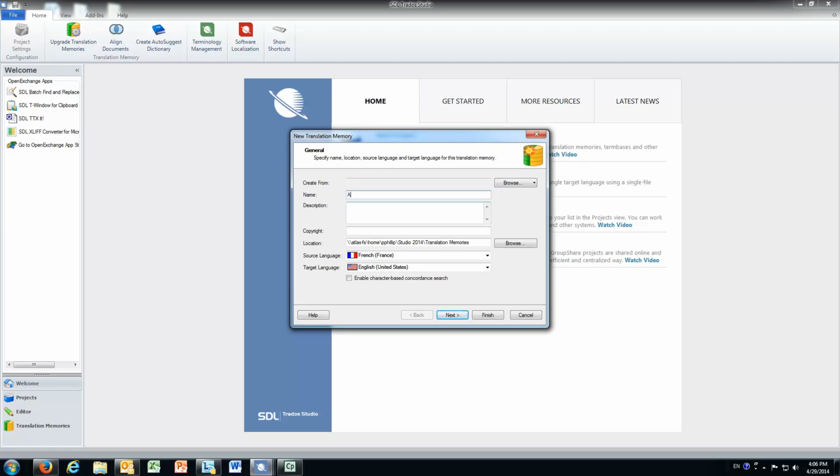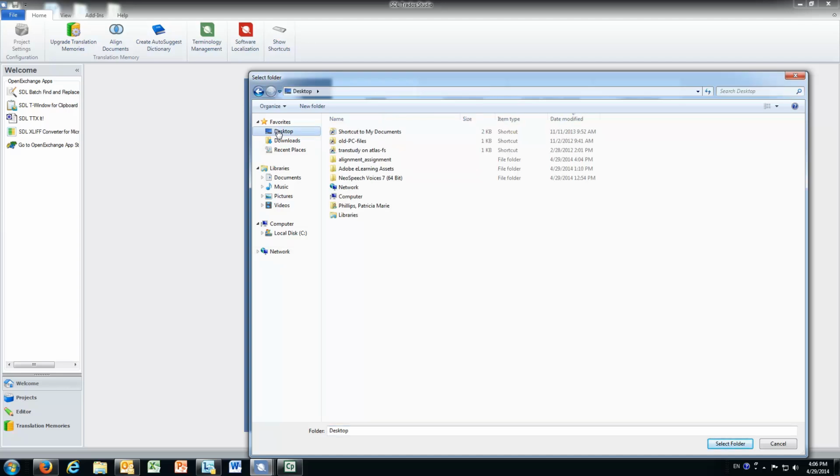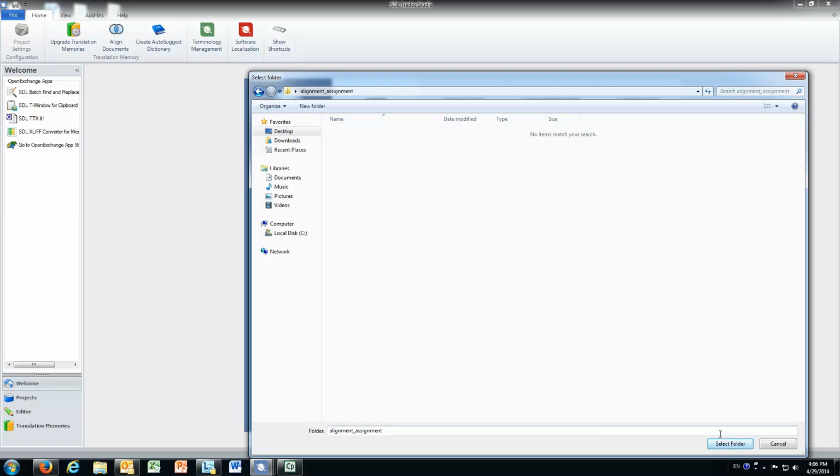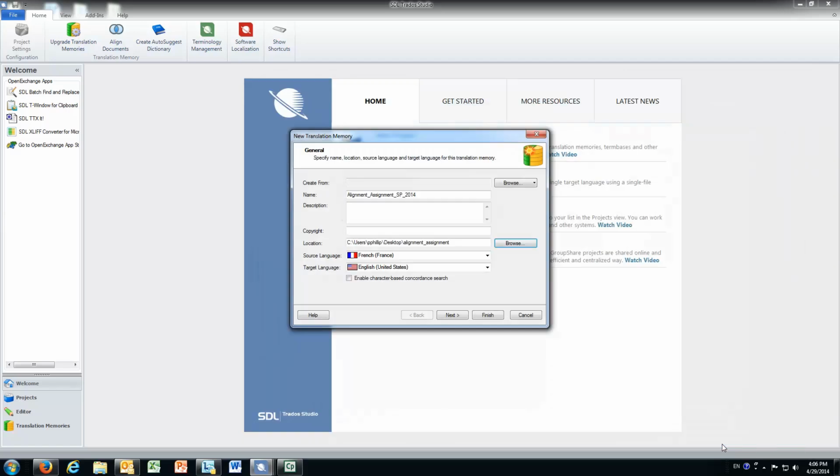I want to call this Alignment Assignment, and we'll call it SP 2014. Note that Trados gives you the location where it's going to be stored, but I'm going to change that. I'm going to put it on the desktop into this alignment assignment folder here. And you can see that it's changed the path.